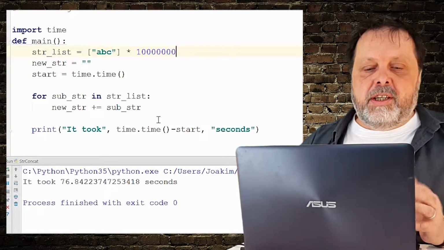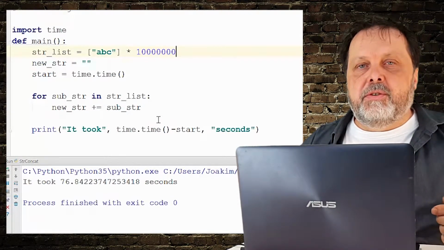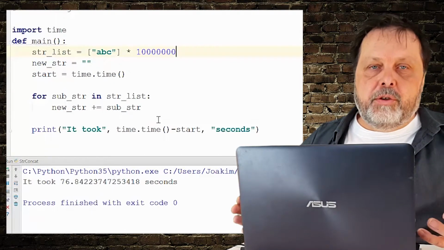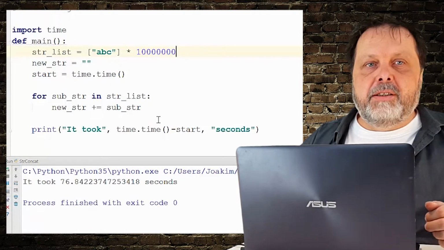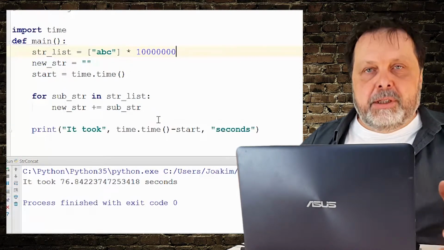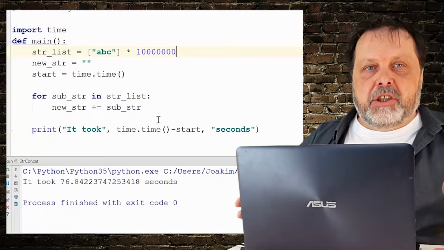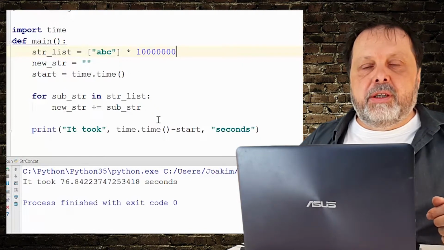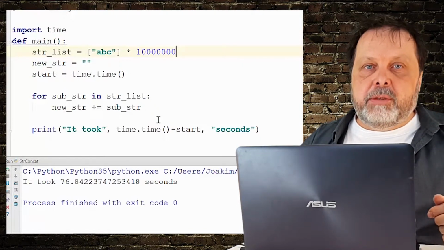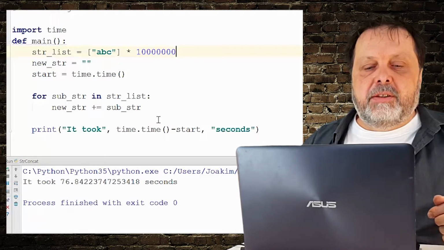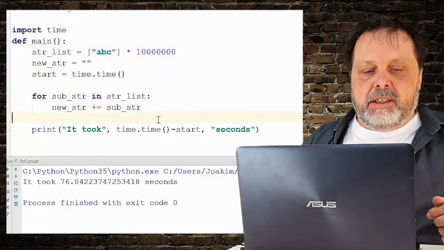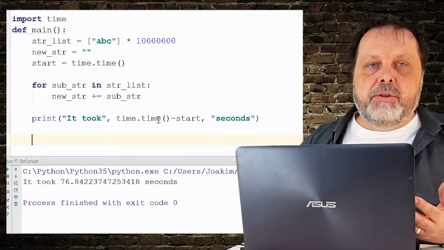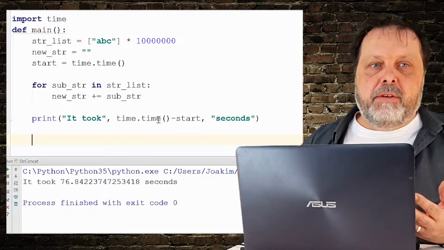Okay, so as you can see, on my computer this took almost 77 seconds. Of course, your computer might be faster than mine, so you might get a better result, but still, this is a very time-consuming task. So now I will show you the alternative, and we will time that and we'll see the difference. So let's go down here below and let's instead use the string join function.